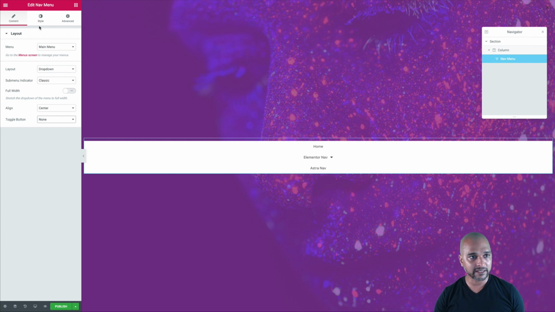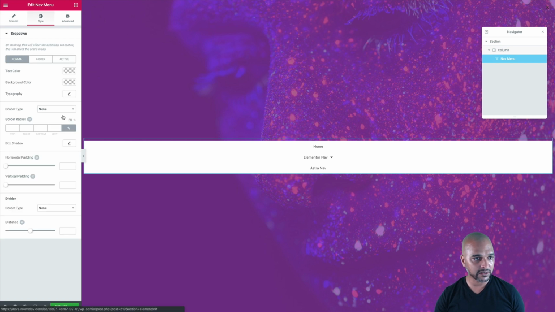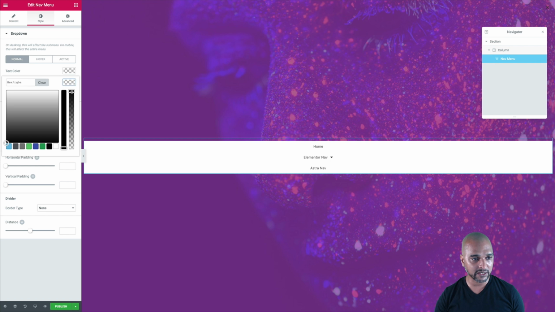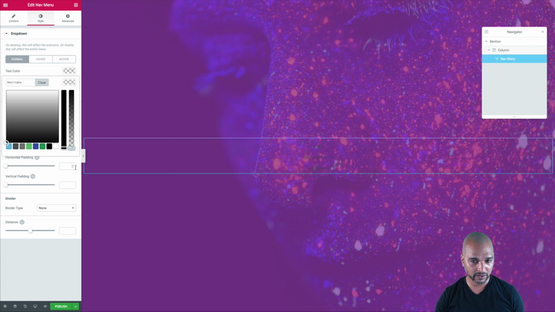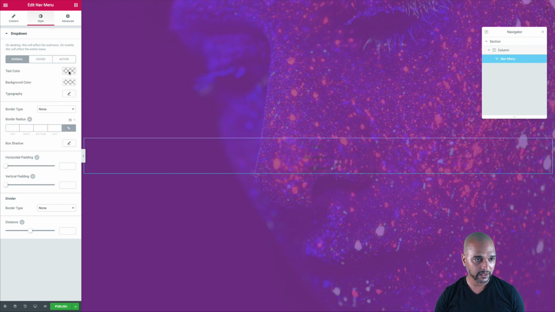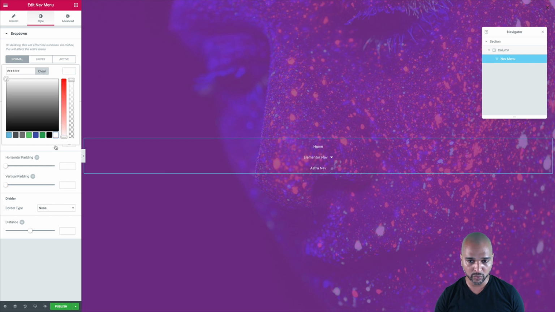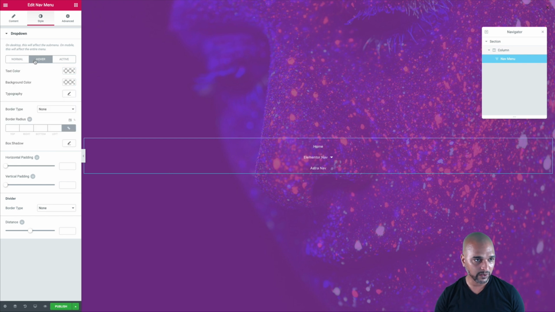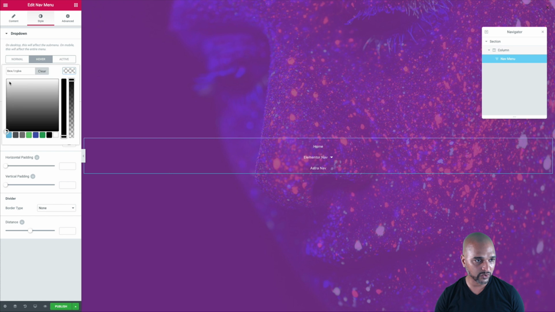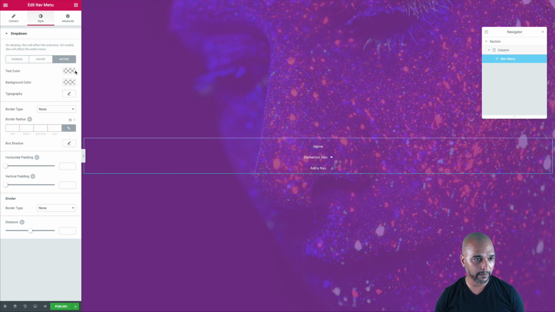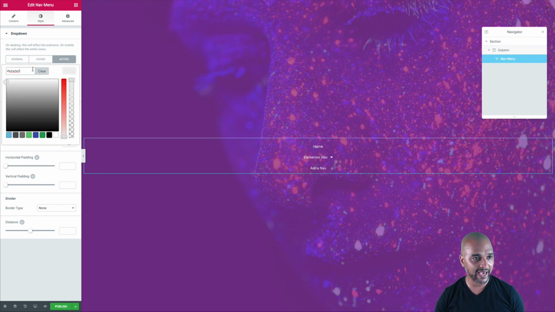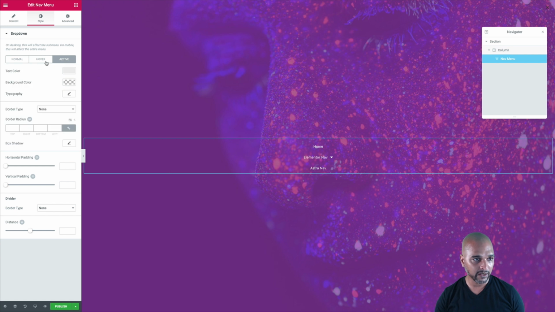Okay, next, let's move to the styling options. So the first thing we want to do is to remove the background, and we want to change the text color to white. We also want to change the hover color to a light gray. Let me copy that one. And now we also want to copy that same color to the active mode for when a navigation element is active, when you're actually on that page.